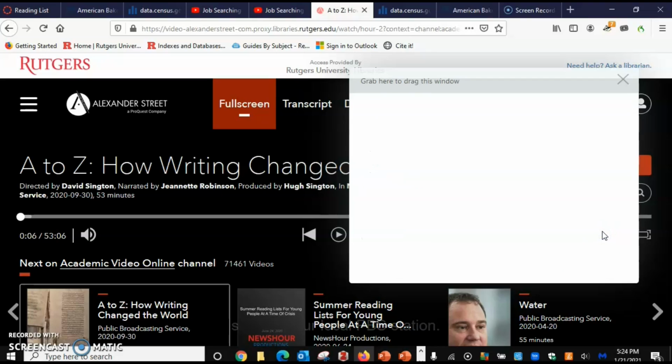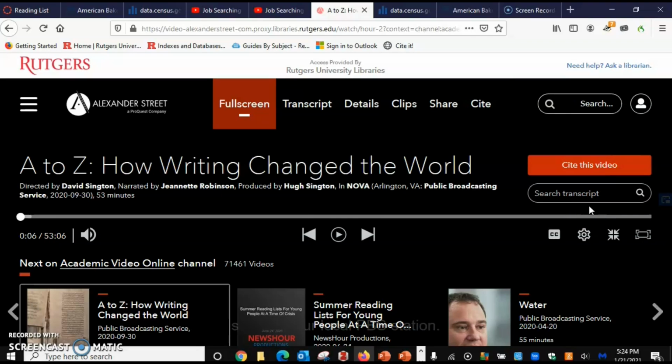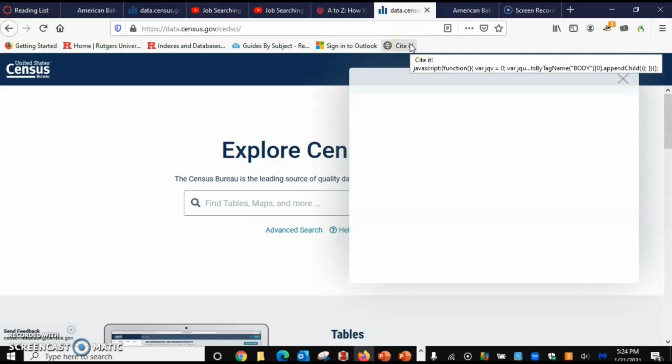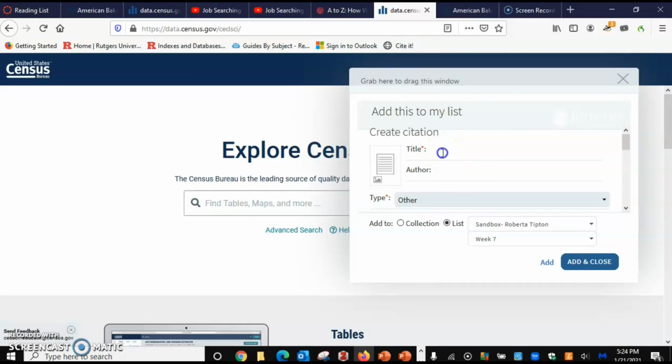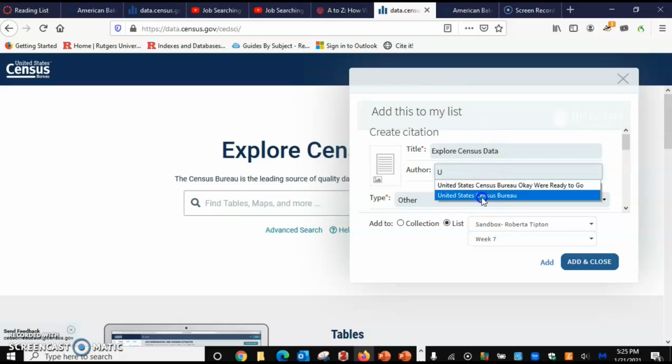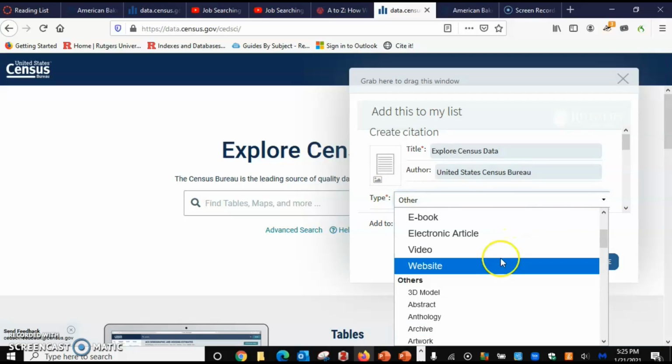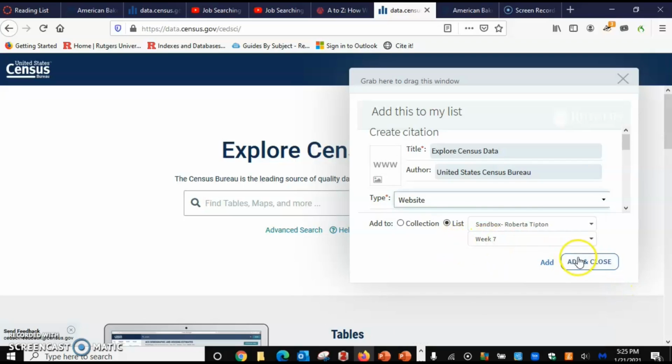Now, this brings up an interesting question. Will the students have to sign in individually to get here? I think they will. Okay, so the next thing I want to add is a census data site, and let's put that in. And you could call this a website or you could call this a database. So we don't really know what the site is. I will just call it Explore Census Data, which is the title that they have here. And the author is United States Census Bureau. Okay, and type. You could either call it a website or you could call it a database. Again, week 7, let's add and close.